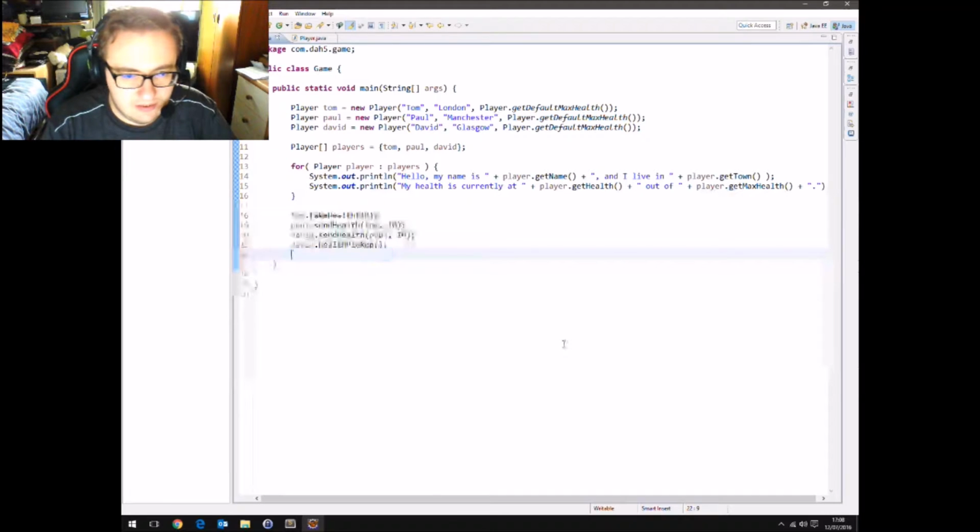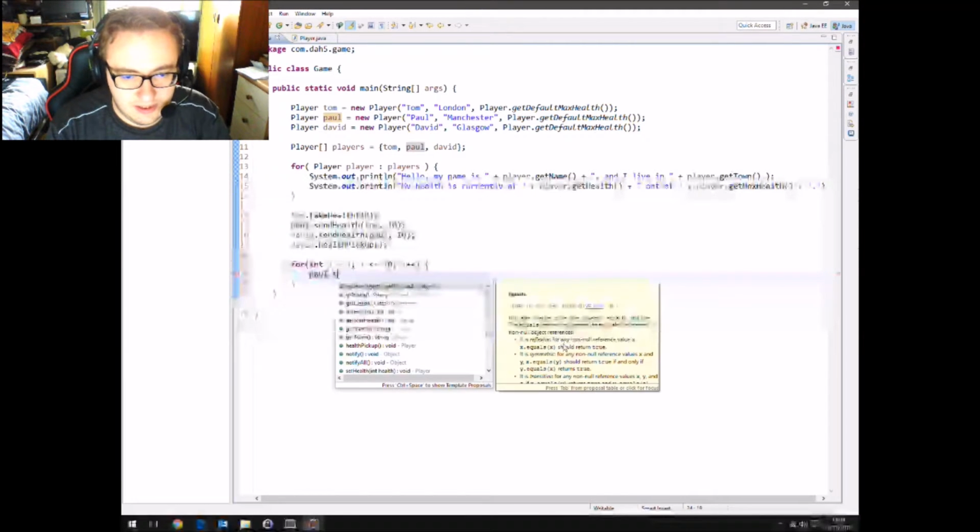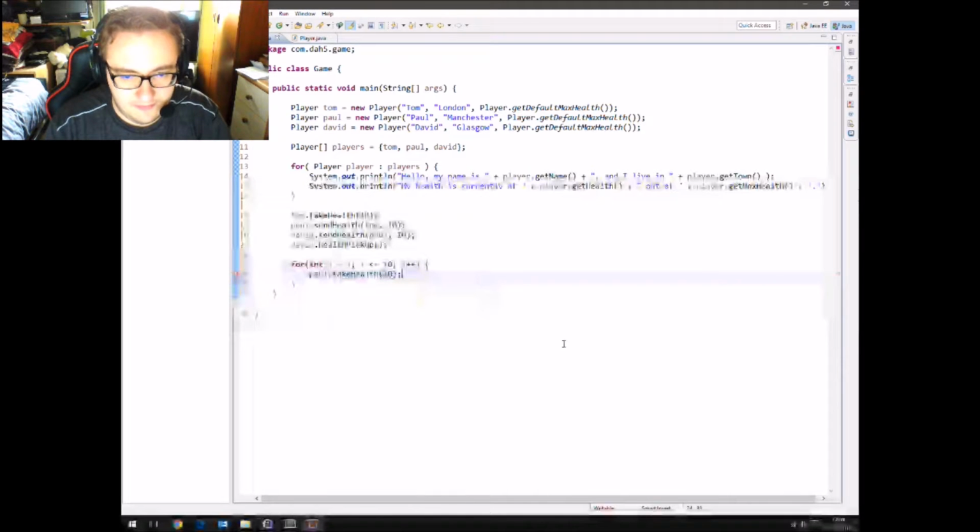In fact, I'm going to make this a little fancier. For i equals 1, i less than or equal to 10, i plus plus, and we're going to do Paul take health 10. So we're going to do this 10 times. So here we go.